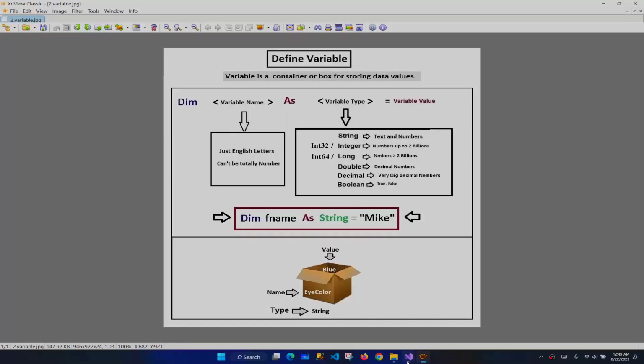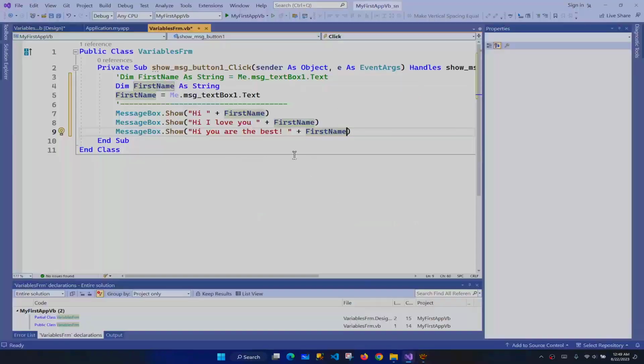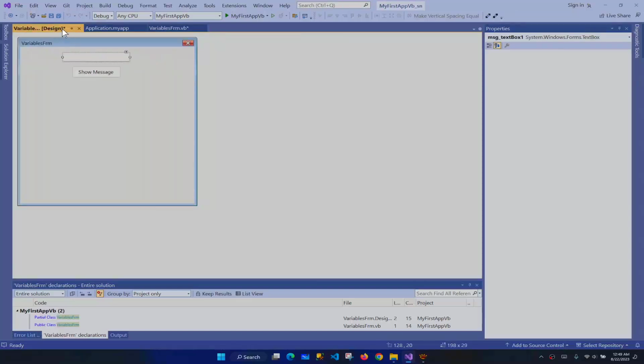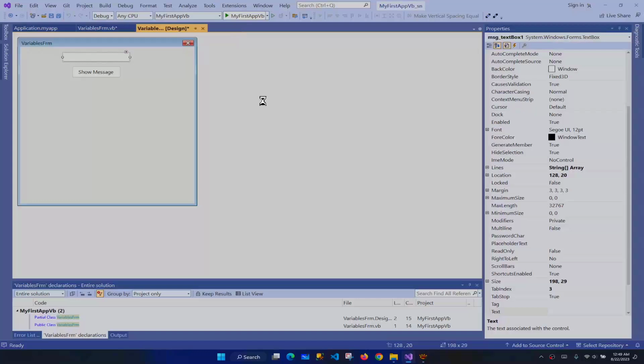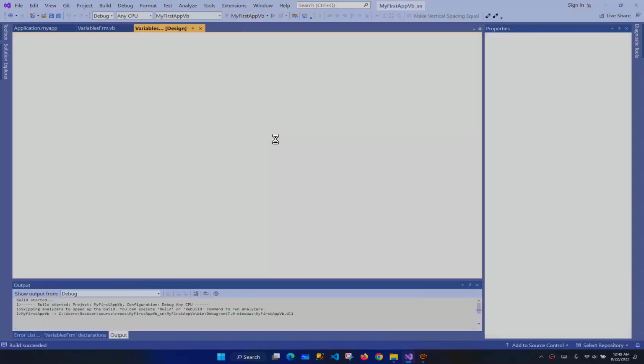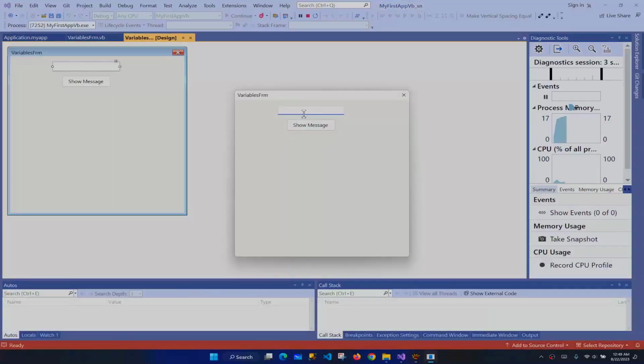This is the value and indeed over here I want to get the value from the text box, this text box. So let's put it over here and run, and let's see the result. So let's try something like the mic over here. Click on this. Hi Mike. Hi, I love you Mike. Hi, you are the best Mike. So it's done and it's working perfectly.